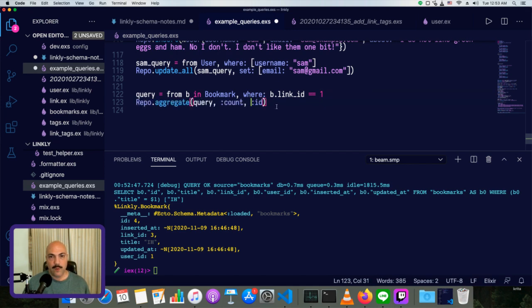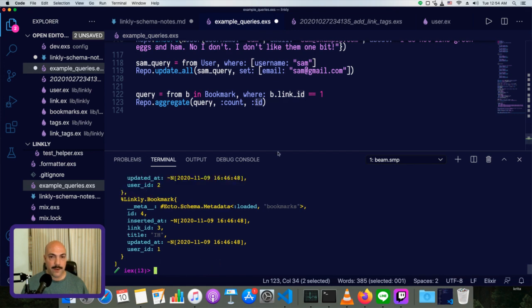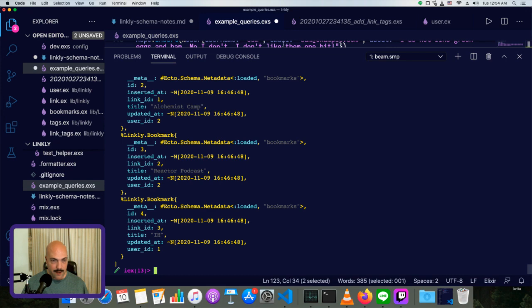From b in Bookmark, where b.link_id is 1, we'll do an aggregate on that query, and that'll be a count. This could specify average or anything that's built into the library. You can check the docs for more information. And this is the field we're going to be aggregating. If you're just counting the number of entries, it doesn't matter which field you pick, so I picked ID. Before running this, let's look at all of the bookmarks first. So Repo.all Bookmark.